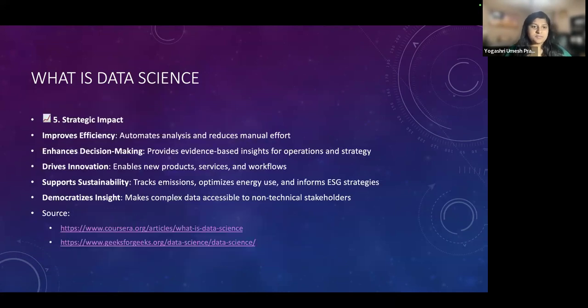And then for strategic impact, you're improving efficiency, enhancing decision making, driving innovation, and supporting sustainability and democratizing insight. So you're automating analysis that reduces manual effort. You're providing evidence-based insights for operations and strategy. You're enabling new products, services, and workflows. You can track emissions, optimize energy use, and inform ESG strategies. And then you're making complex data accessible to non-technical stakeholders.